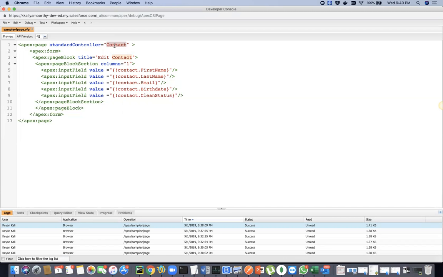So even the input field is smart in how it presents the value. It really presents the value based on the object field that you have. Right? That's why I showed the difference.